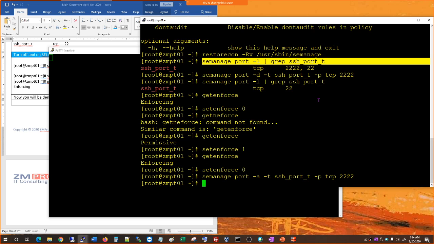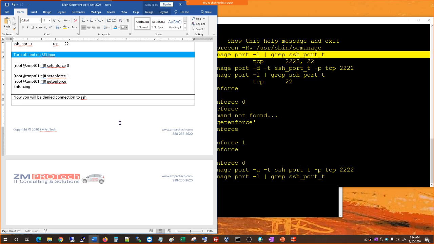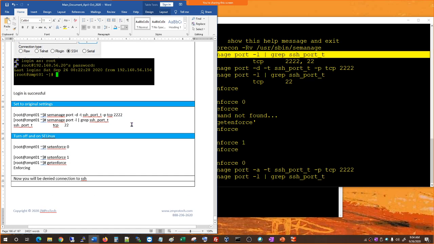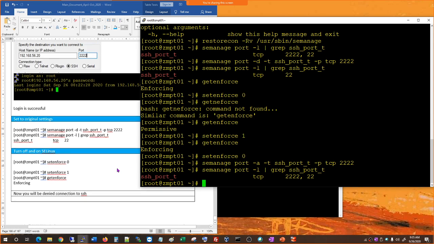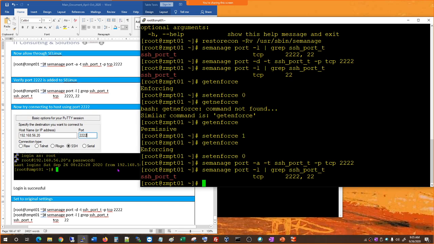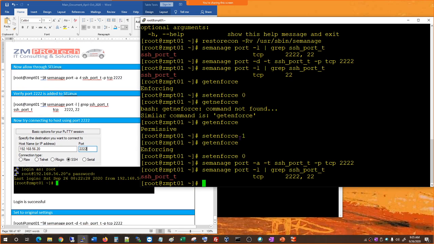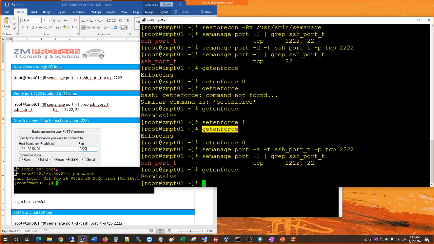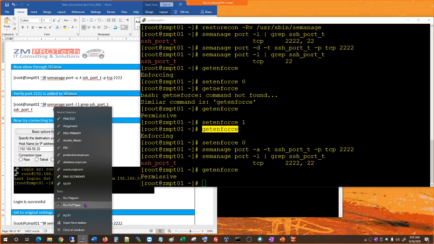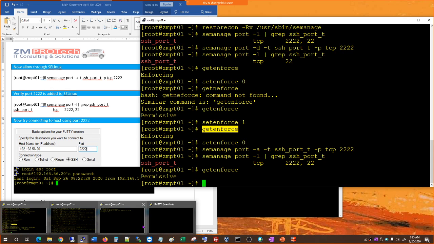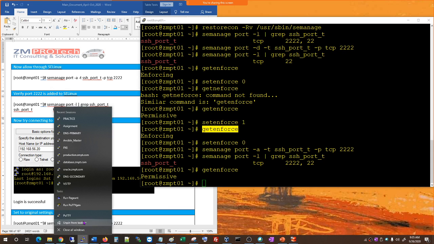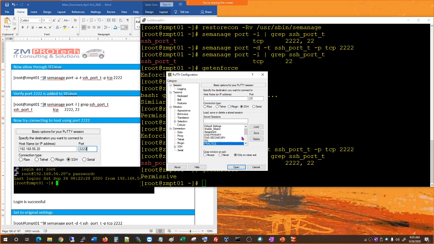semanage port. So let me getenforce, permissive. So we should connect now. Okay, why are we not able to connect? Because we're not using port 2222.